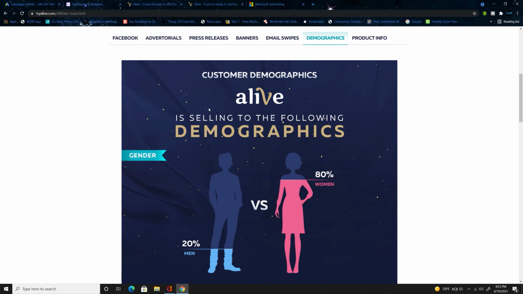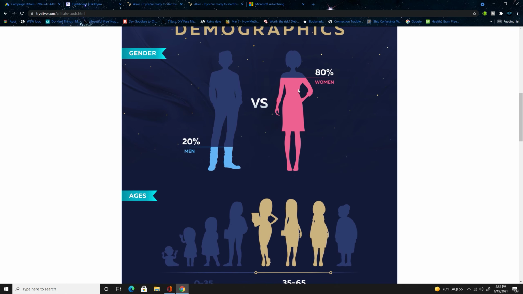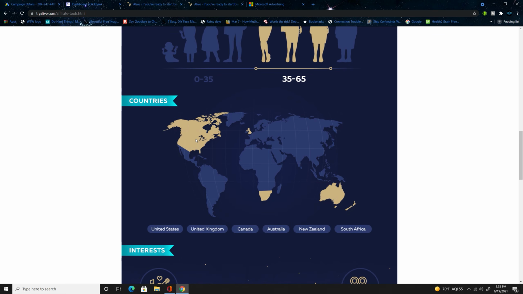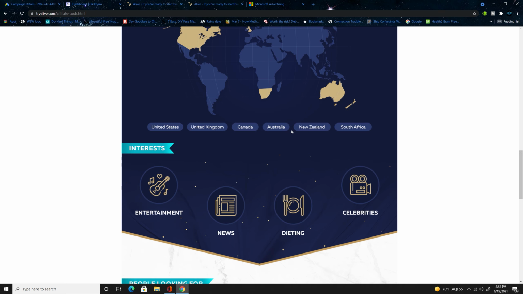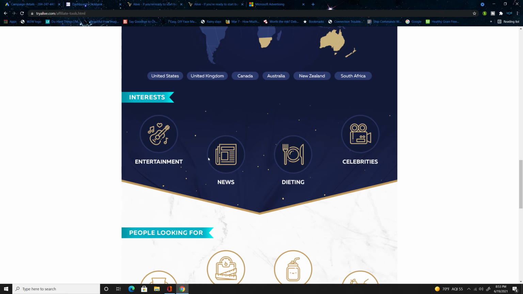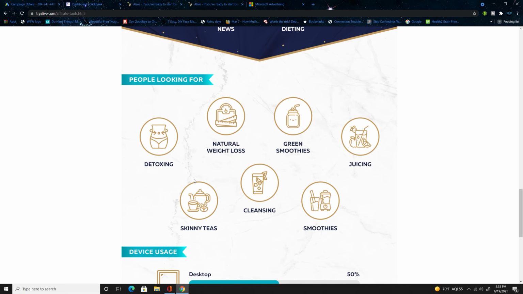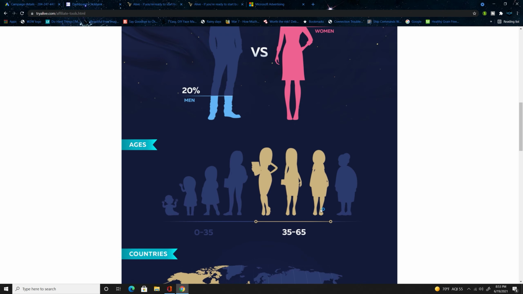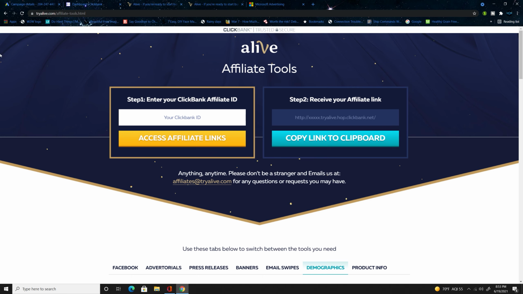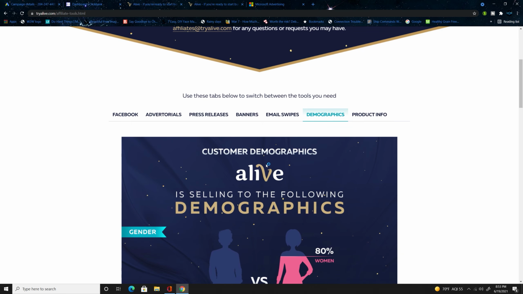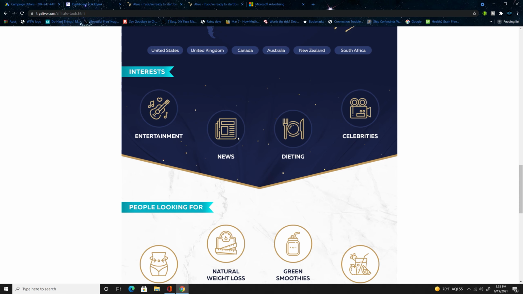Demographics, which is very important. Selling to the following: 20% men, 80% women, 35 to 65, United States, Canada, and Australia, United Kingdom. And don't forget New Zealand, of course. Entertainment, diet, news, celebrities. Cool. This is important. These are keywords right here. You got detoxing, natural weight loss, green smoothies, juicing, skinny teas, cleansing, and smoothies. Cool. So we got everything we need right here. We've got our link copied, we got our demographics, and we've got our keywords.